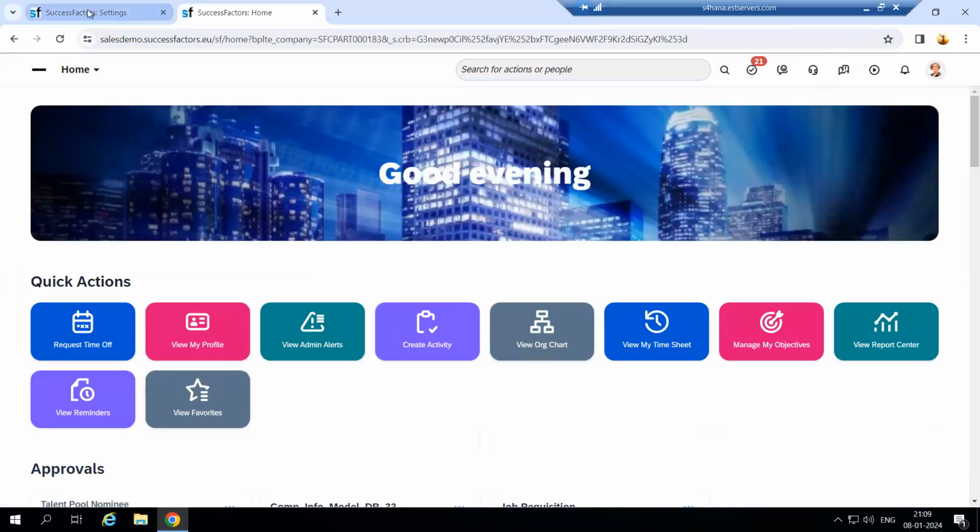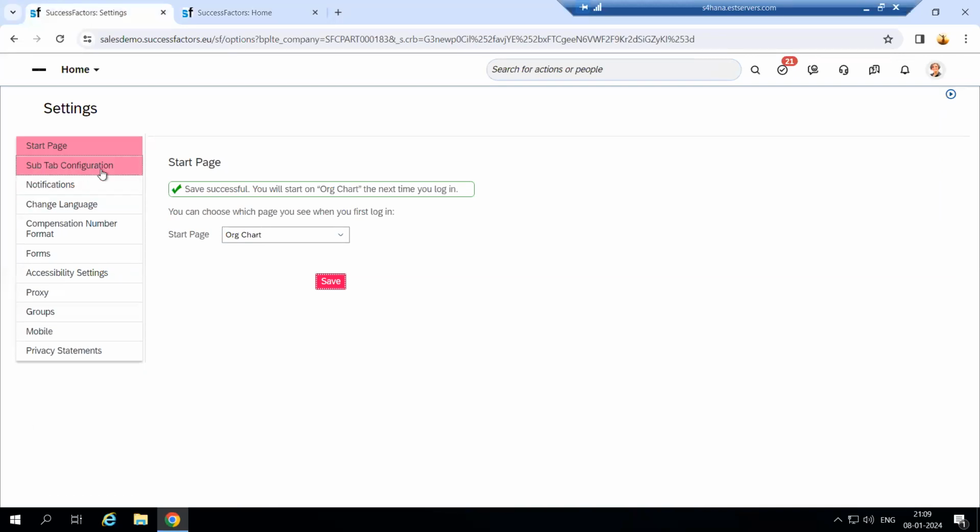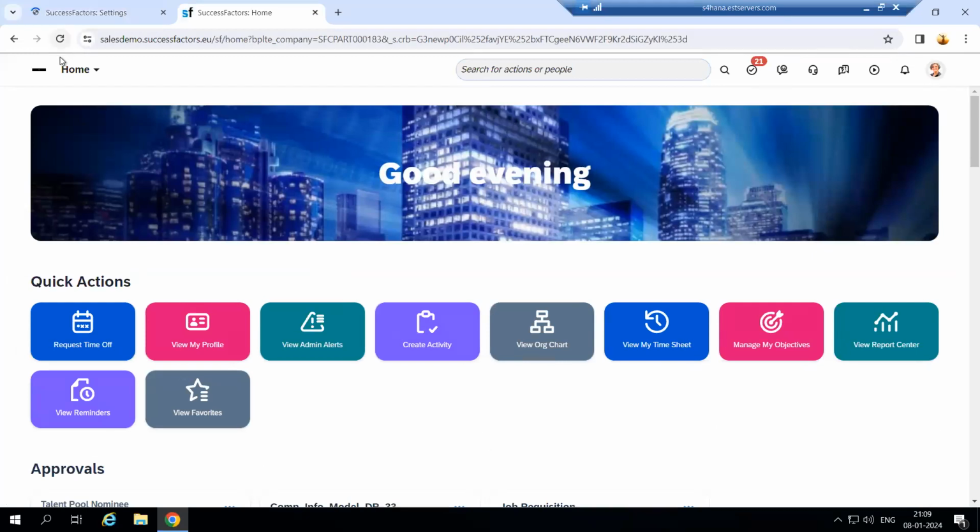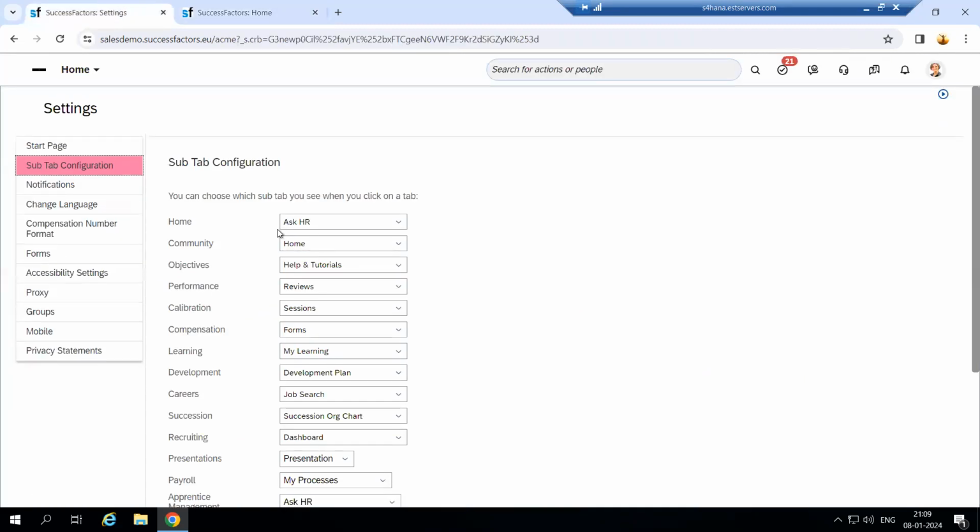So this is nothing but the start page. After the sub-tab configuration, what is meant by sub-tab configuration? Here you can see some icons, right? The home icon, to do, built-in support, ask HR, these icons. In place of these icons, I want this home to become here, built-in support to become here, notification to become here. Then I will be going to the sub-tab configuration.